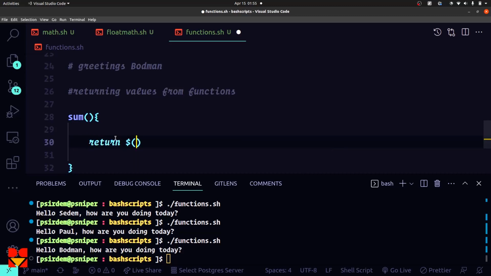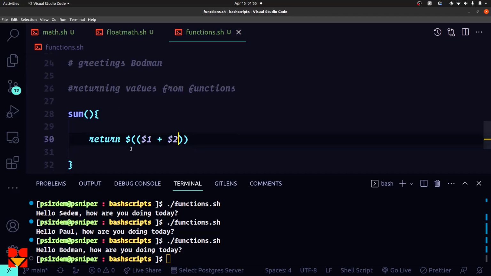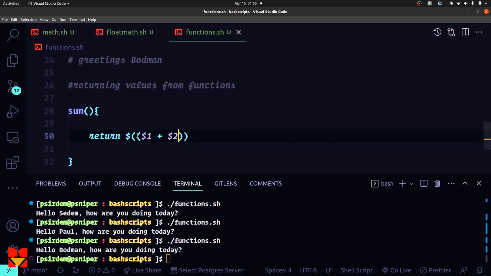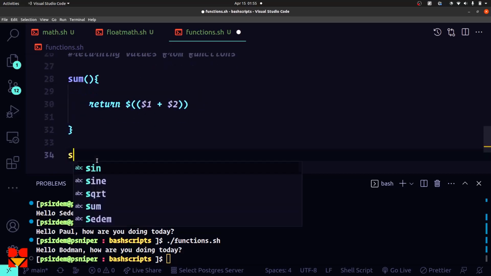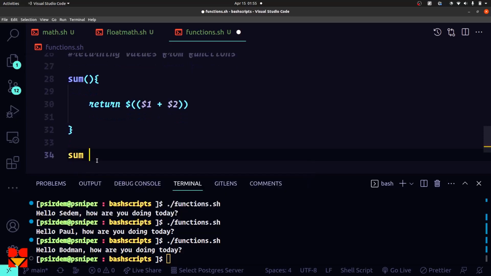Now this sum function will return what? The sum of... if you watch our video on doing math with bash script, you should understand what I'm doing here. If you don't understand what I'm doing here, then I would advise you go back and watch it. So you should return the sum of the first argument and the second argument. So basically, this function is returning the summation of the first and the second argument that you give it. So if I invoke this function by just saying sum and then 1 space 2, it means that this function is supposed to add 1 and 2, right?